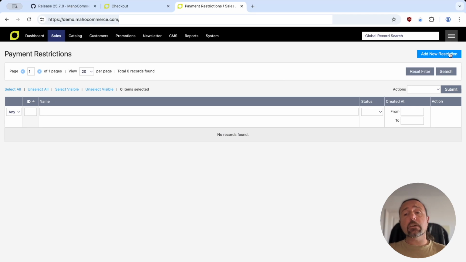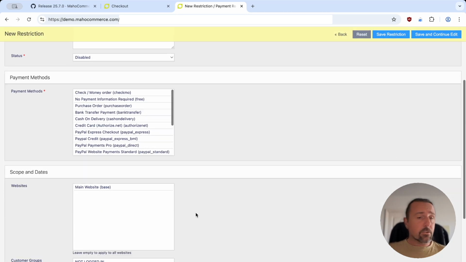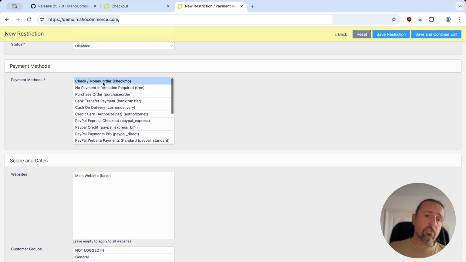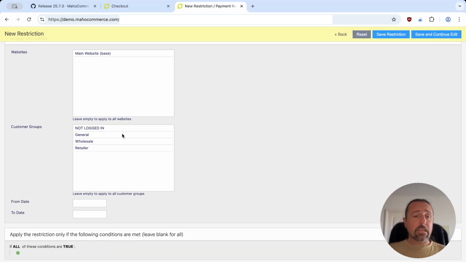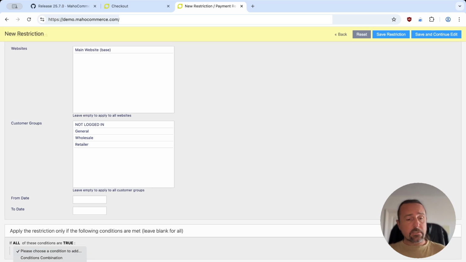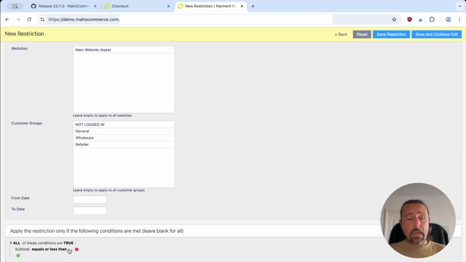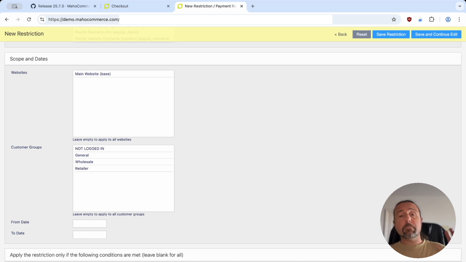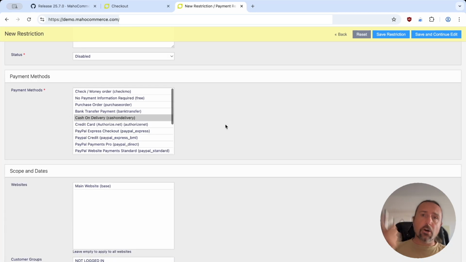It's empty here in our demo, but obviously you can, for example, decide check money order or cash on delivery. It's this one. You can decide what website, what customer group, and then there are the conditions, like, for example, subtotal is less than 100. So if we save, if the subtotal of the order is less than 100, the cash on delivery method will not be available for that specific customer.